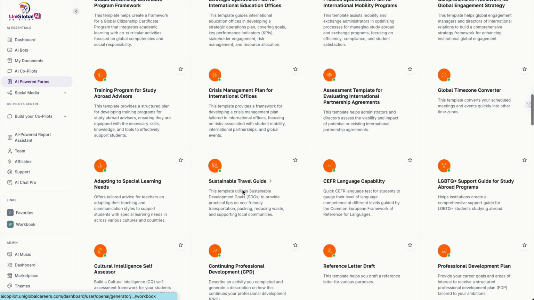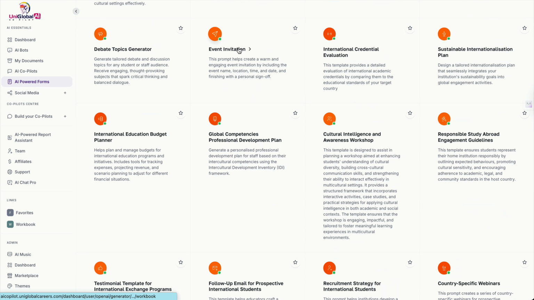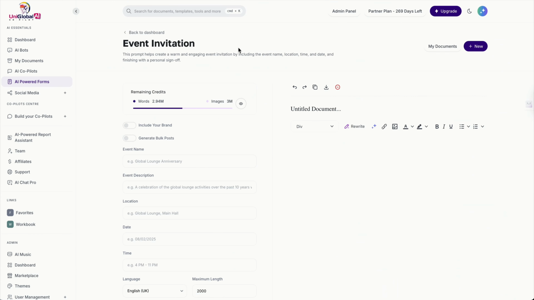Here's how you can quickly generate a custom event invitation for your institution using the UNI Global AI Copilot. On the left-hand side of the screen, complete the short form. We've entered the event name as International Culture Day and the event description as a celebration of world culture.